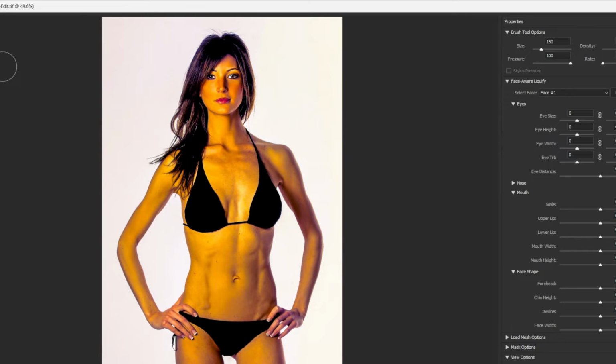So, let's say you decided that she was too broad through here. You wanted to give her an hourglass shape. That's one way you could do it. You could see having these out here doesn't look quite right.